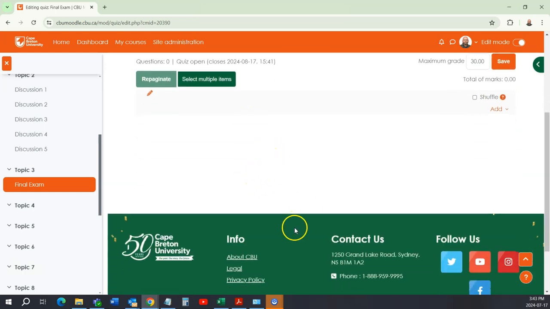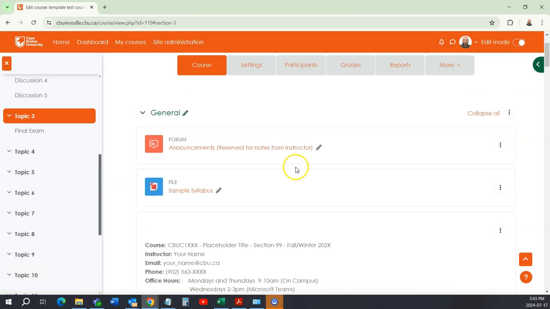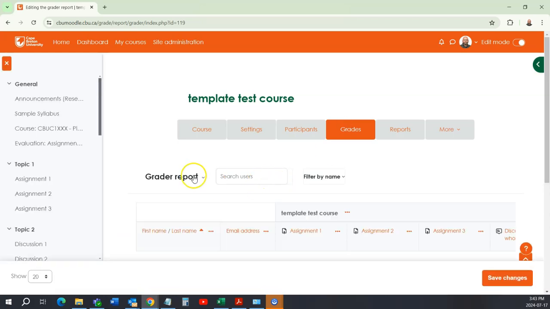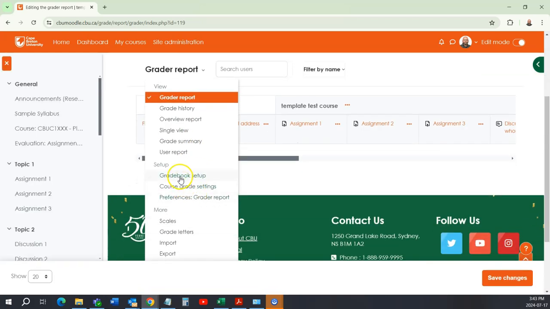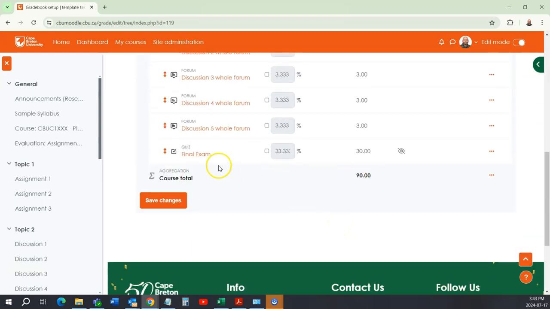Now I could have 100 questions in here. It's still going to calculate based on how they do in each question. By default, each question will be worth the same. It'll give them marks out of 100, but it will give them a grade on the quiz in the gradebook out of 30. That's what I want. So now I'm going to use the breadcrumbs here to go back to the main page of the course. Click on grades, change grade report to gradebook setup, and I now have 90%.